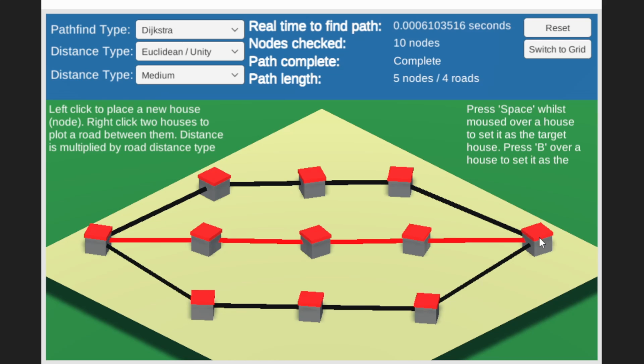Now, see how it's generated the obvious path that we thought, right down the middle, but it's checked 10 nodes, interestingly. There's only 5 nodes on this path, I suppose, if you count the starting node. 4 roads, but it's checked 10. And now if we switch over to A star, we are going to see again this drops down to 4 nodes, which is the exact amount it needed to reach the final position.